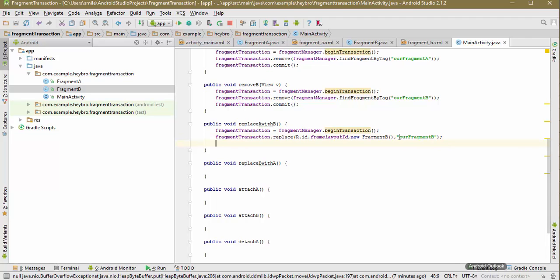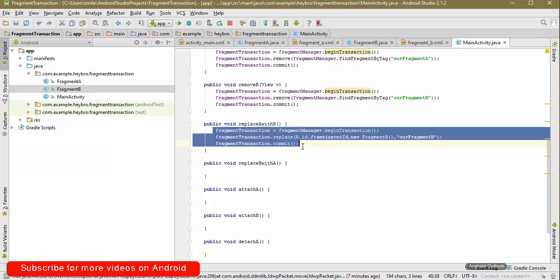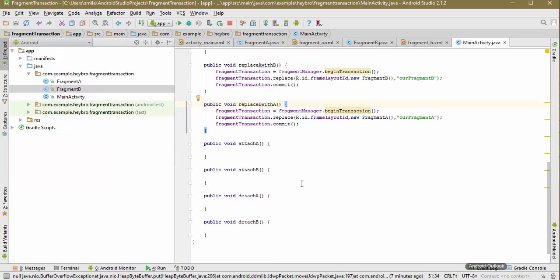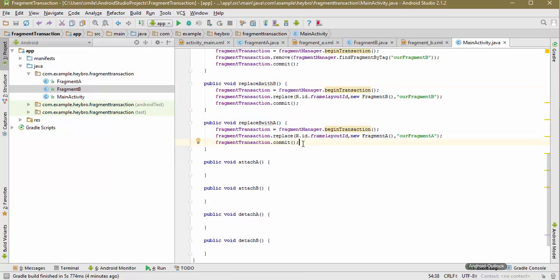So, and then we need to commit this transaction. So fragmentTransaction dot commit, and let me copy and paste it here, and we need to get the fragment A. So let us make this fragment A, and we need to change the fragment tag to our fragment A. So this is going to replace the fragment B with A. And here I forgot to pass the view parameter in our function, so let me pass them here. So view, view, and finally view for this function as well.